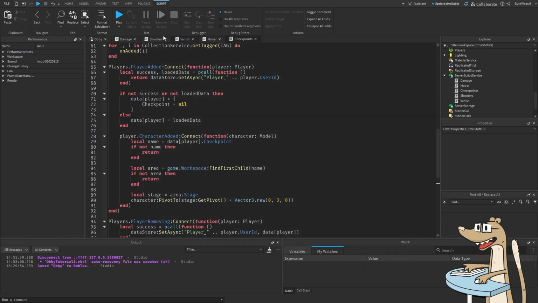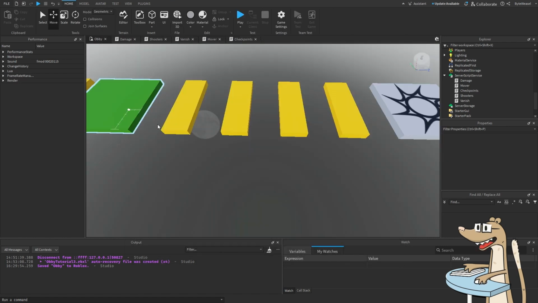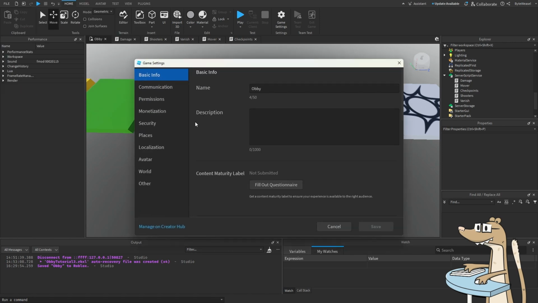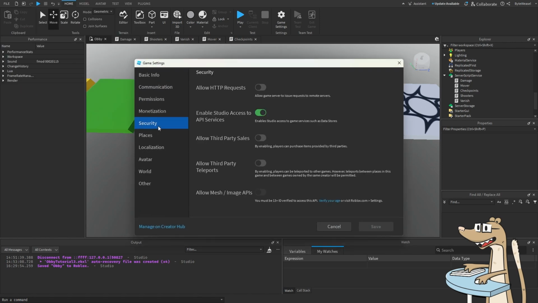So there we go. Once you've done that, you can then click on your game here, go over to game settings, go down to security, and you have to make sure that Enable Studio Access to API Services is turned on. If this is off, then you'll get a warning in the console when you try and use the data store. If you haven't saved it to Roblox, you have no way of accessing this setting, so you'll get the same warning. So make sure you've saved it to Roblox and this is turned on.